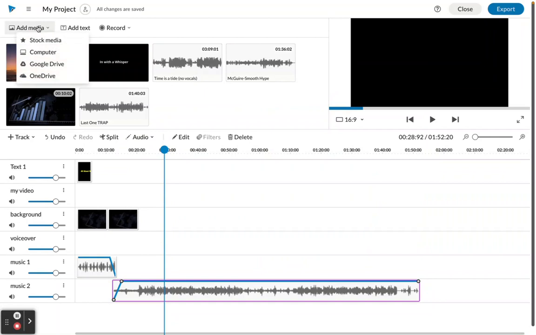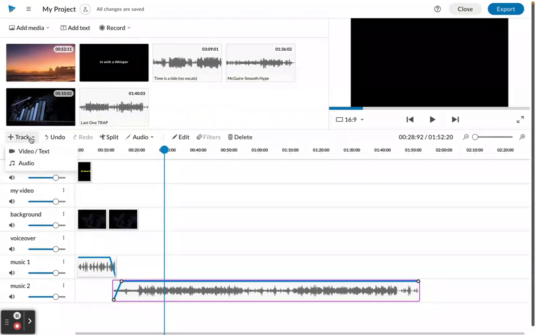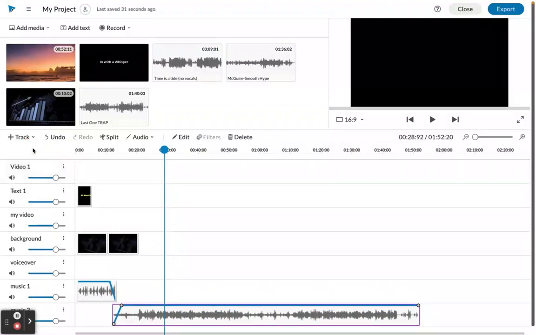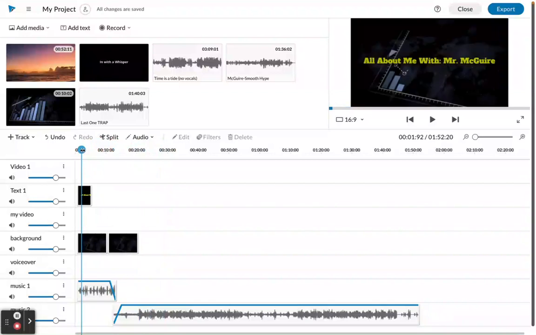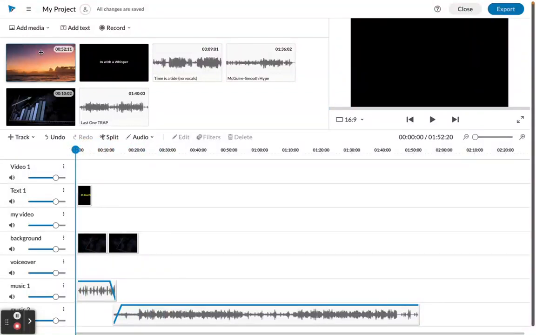Another thing is, let's say you added your own stuff. Hey, you add your own stuff. That's great. One last thing before we finish, we're going to add a video track at the very top. Remember, whatever shows on the top is what you see.